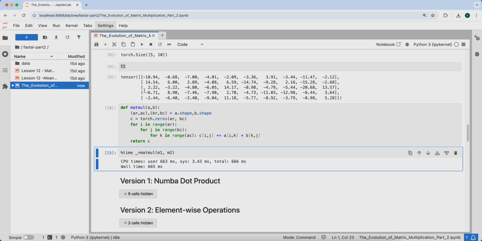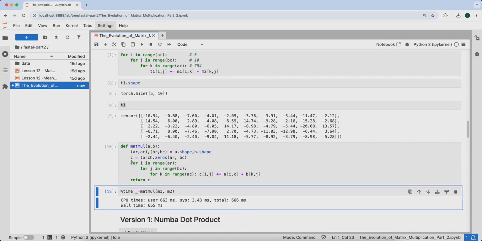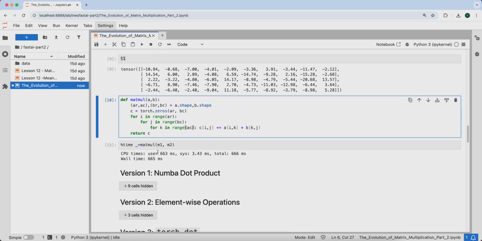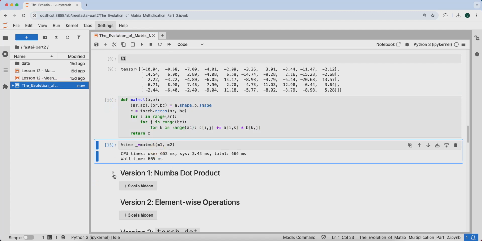That's our most naive implementation. We're iterating through the rows in A, iterating through the columns in B, and then iterating through the number of items, 784, in each of those row and column pairs. And for that output matrix, we're accumulating the sum between those corresponding values, and that's how we build up our 5 by 10 matrix. So, okay, that's our baseline.